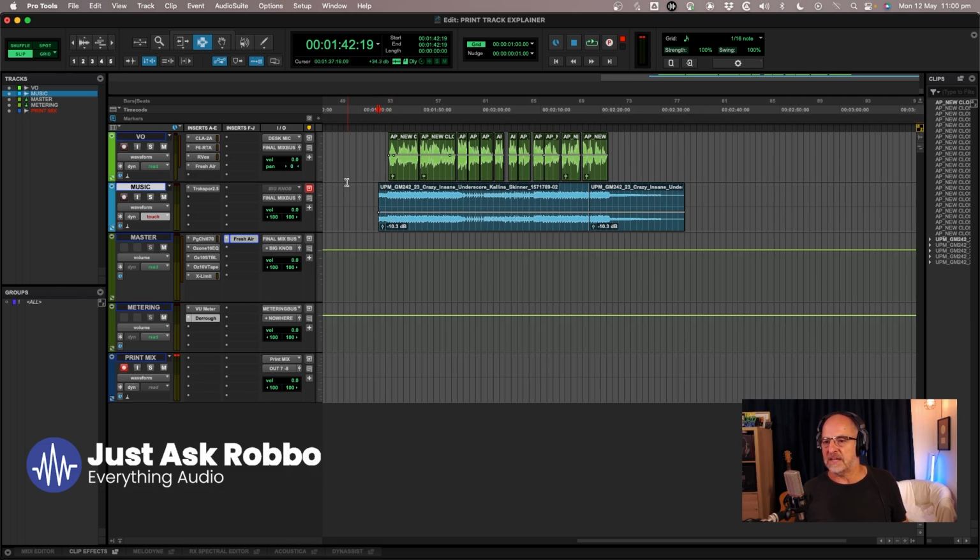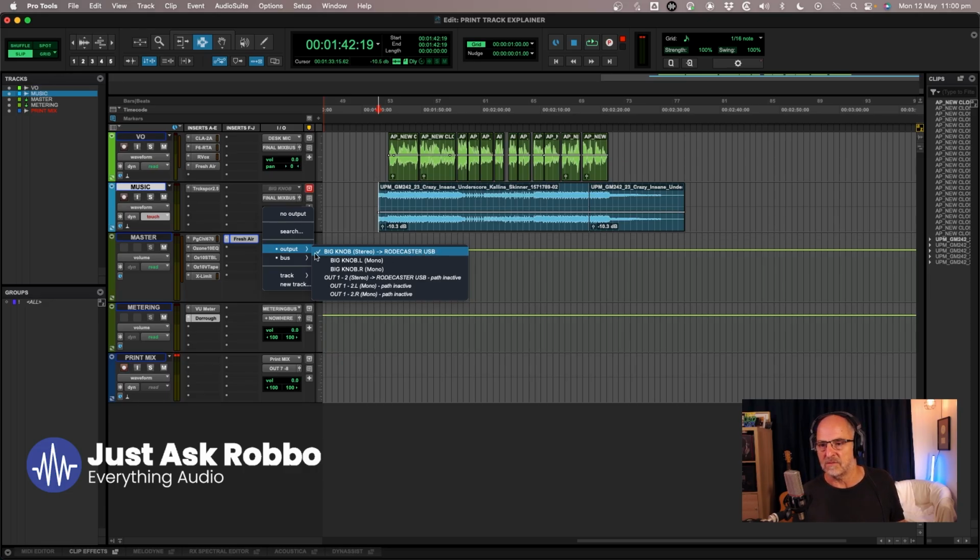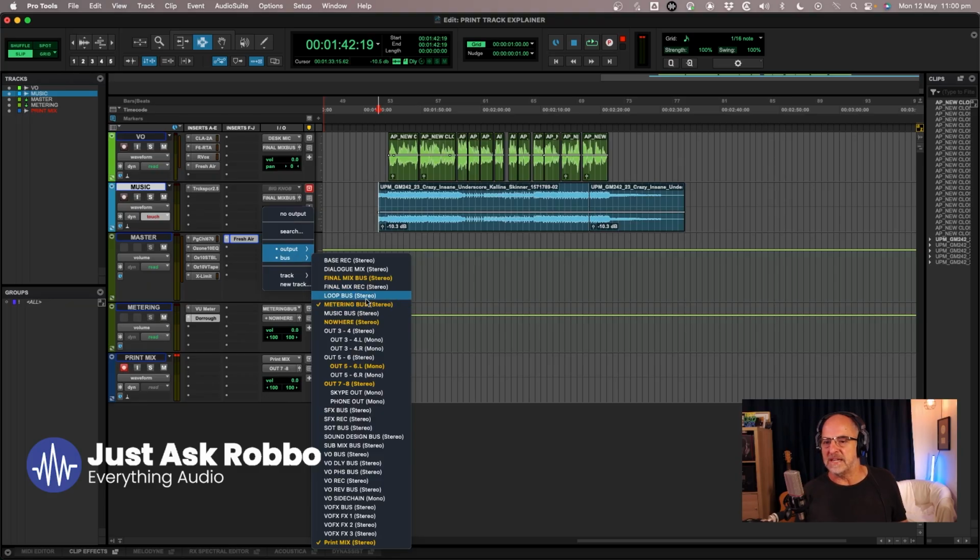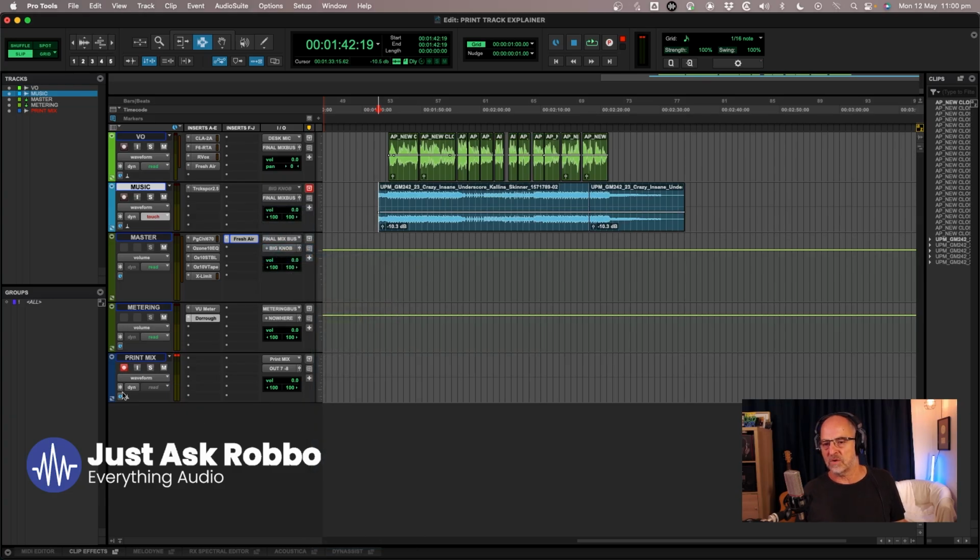So effectively what happens is these two tracks get mixed together. They come into the master track here through the final mix bus, and then they go out in three separate places. They go out what's called the big knob, which, as you can see there, is actually my Rodecaster. I used to have a big knob. I've just been too lazy to change the name of it in Pro Tools. The metering bus, which sends it to here for my metering to work, and then the print mix, which is the next track down here, which I've got record enabled, all ready to go to capture my mix.